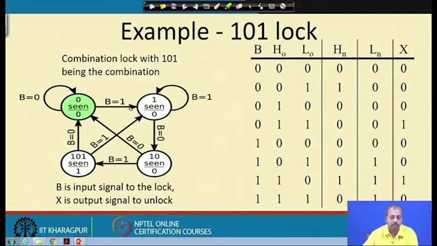Now, B equal to 1 comes, and it takes us to a state which we name 1 seen, since our unlocking pattern is 101. We consider that we have seen the first 1 in that sequence. The output remains 0, that is, the lock is not yet open, and as long as B remains equal to 1, we continue to be in this state. The sequence may be like this: somebody may be entering the values 1 1 1 1, then 0 1. As long as these ones are going, it will remain in the state 1 seen, and the output remains 0.